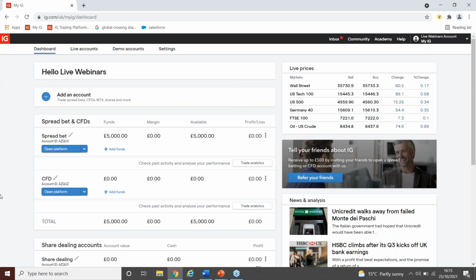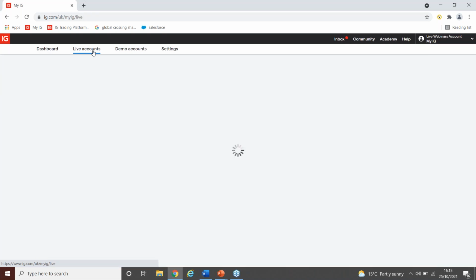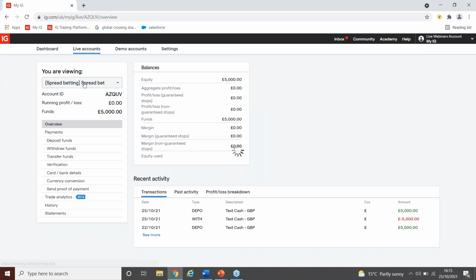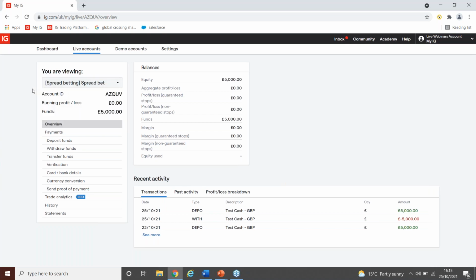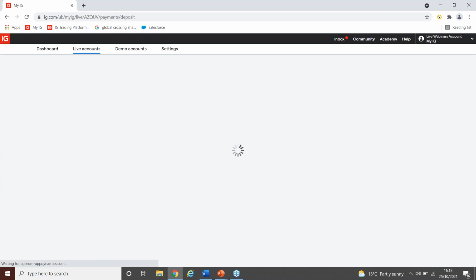But before I do proceed, one question we do get asked is, before you do get started on an account, how do you fund your account? So if you click on the Live Accounts button here, make sure you are viewing the correct account that you wish to fund. So in this case, we'll stay on SpreadBet. And you can see the Deposit Funds button here.